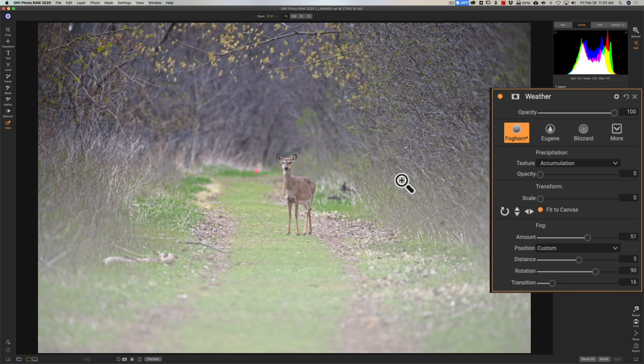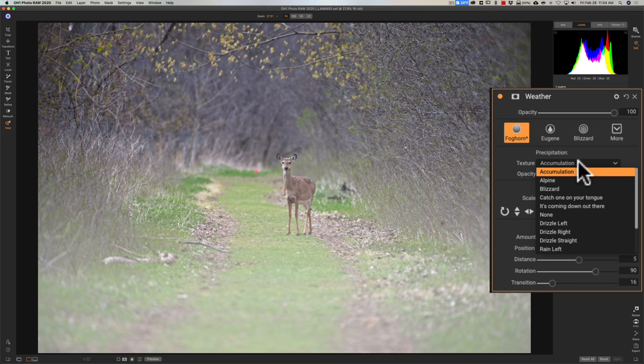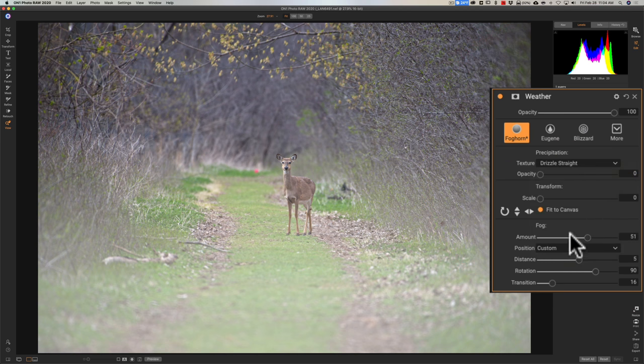Now I want to add a little rain. And now I mentioned you could add rain or snow along with the fog using one filter. So I'm going to do that as well. We're going to go to precipitation section of the filter, and we're going to go drizzle straight. So we'll just pick that up.